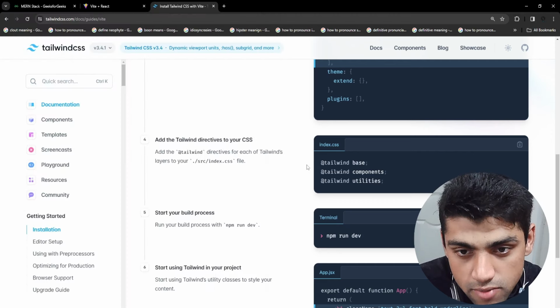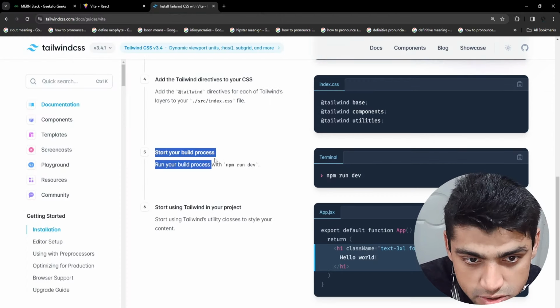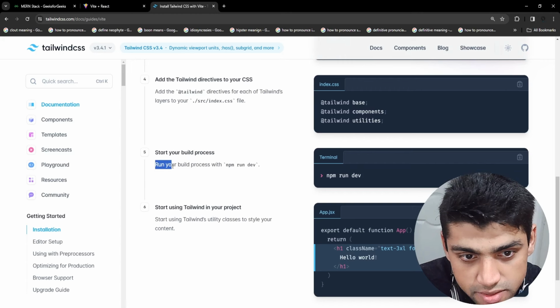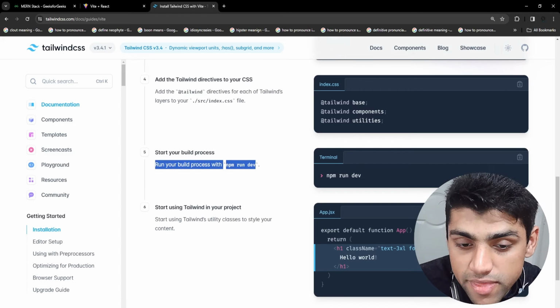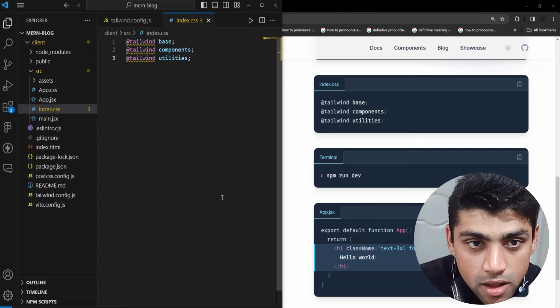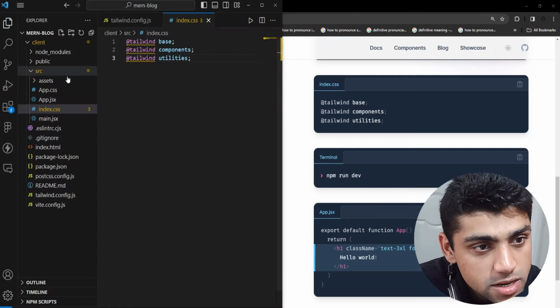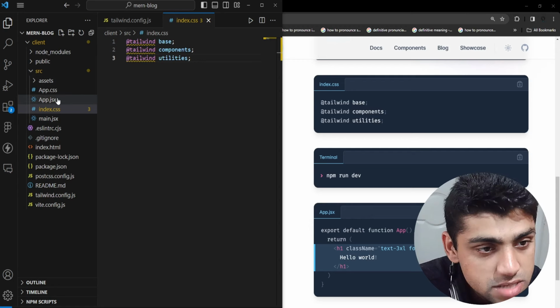Great. So now once we have done that, you can see start your build process, and then it says run your build process with npm run dev. But before that, I want to actually test it by doing some of the following. I'm going to go to the source folder, and I see that there's the App.css.